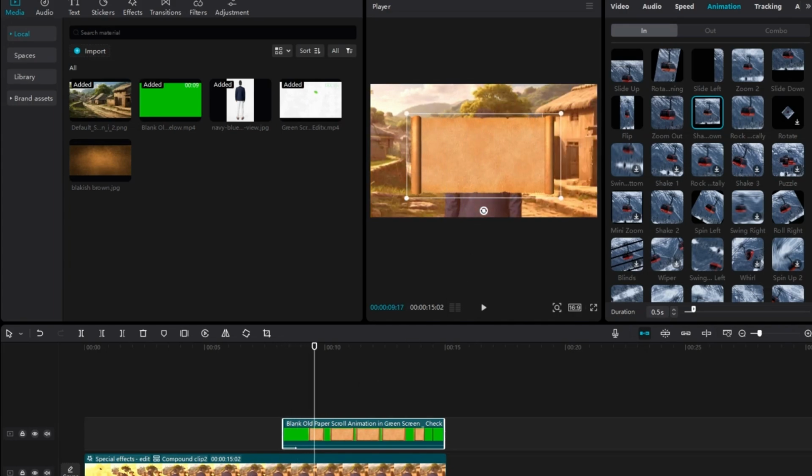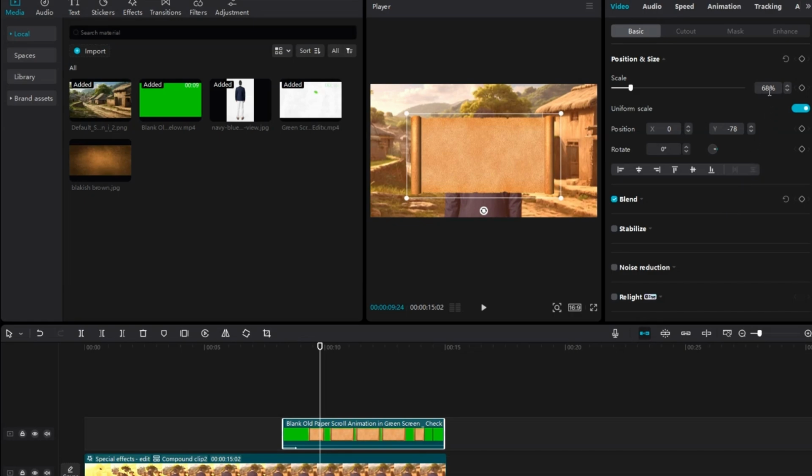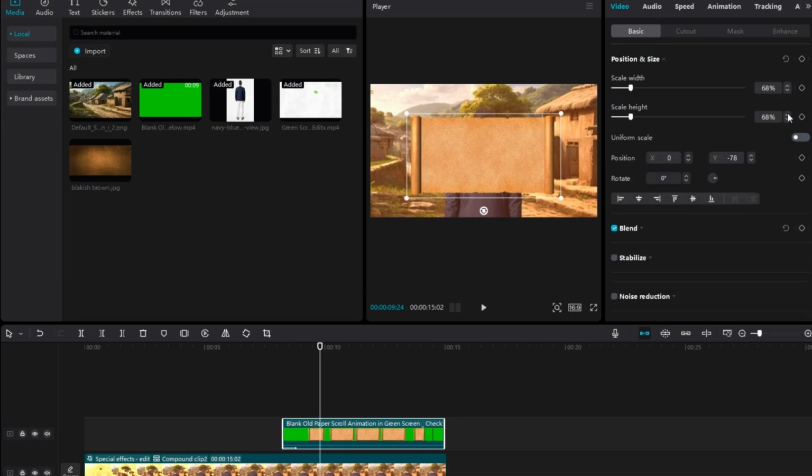Let's adjust the size of the paper animation to make it more precise. Close uniform scale, set the height to 74 and width to 53, and also turn on uniform scale.